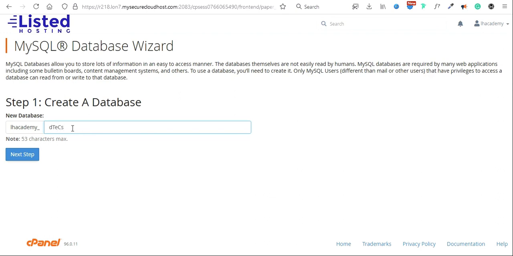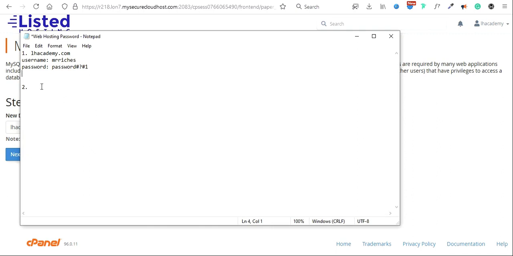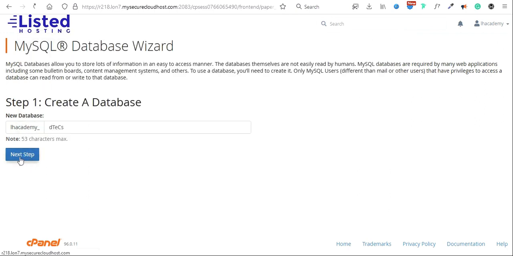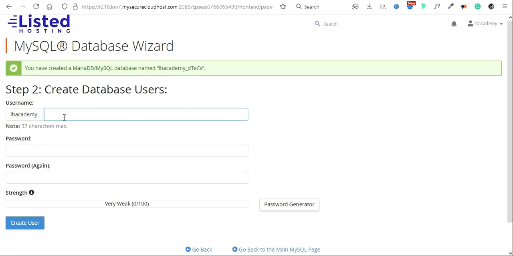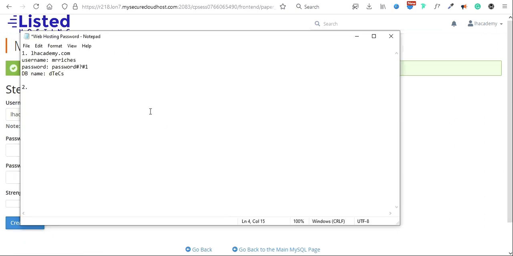Good. So this is it. I'll do well to copy it. So this is my database name and I'll save it here. DB name. Good. So let's go back. So next step, the DB username, I'll still use the same thing. So I'll save it here again. DB username.